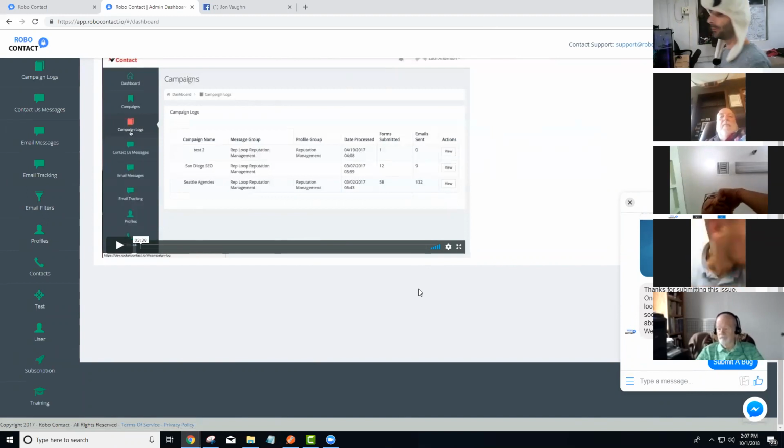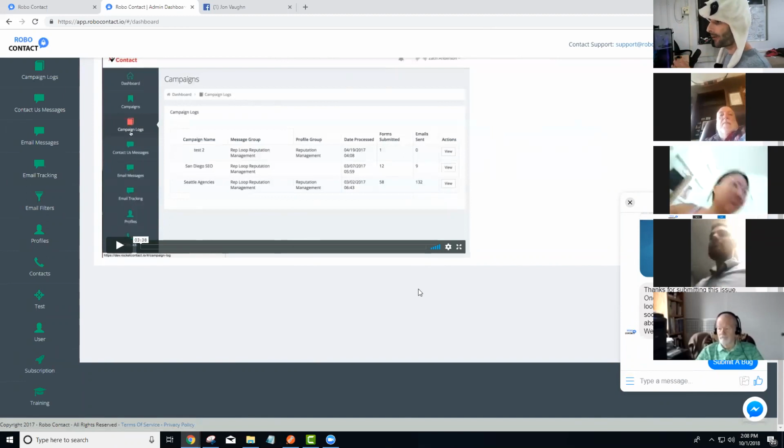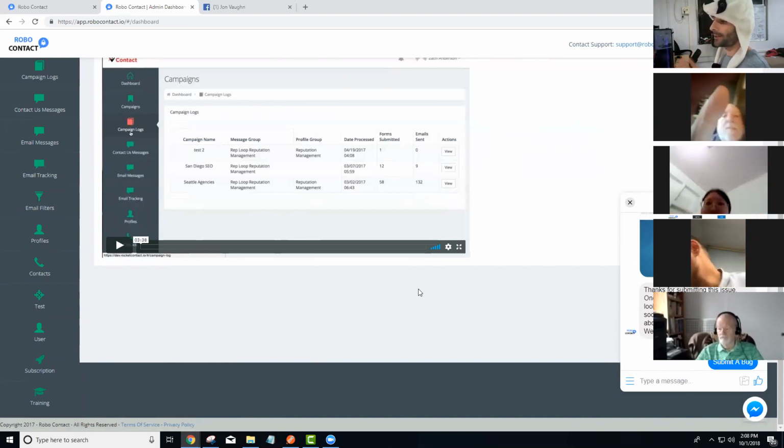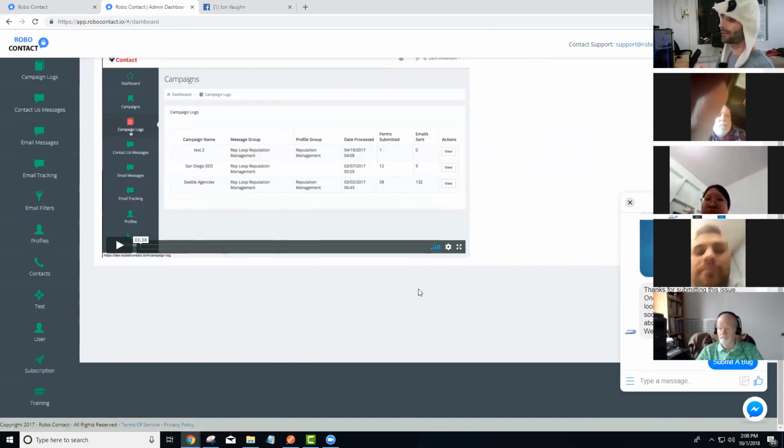All right, so hopefully everybody is clear on what Robo Contact is and how it works. In order for us to send out emails on your behalf and fill out contact us forms on your behalf, we need to know some information about you. That information is always contained inside of a profile.